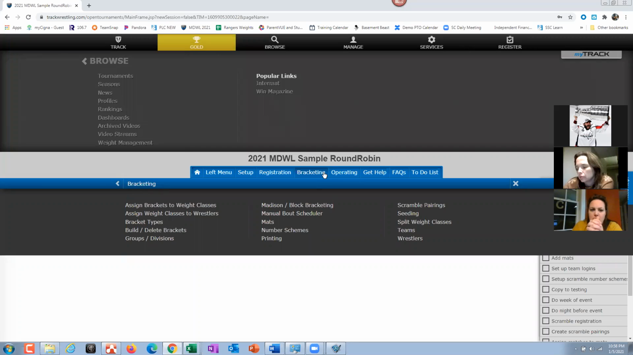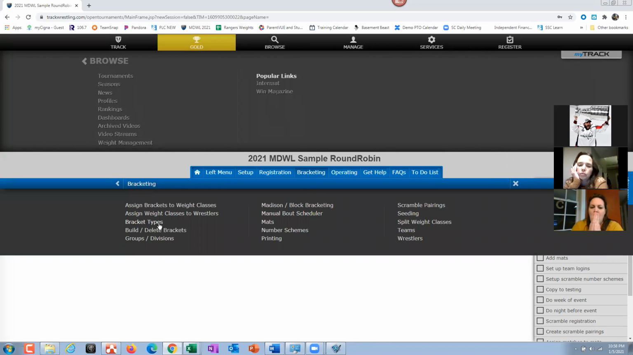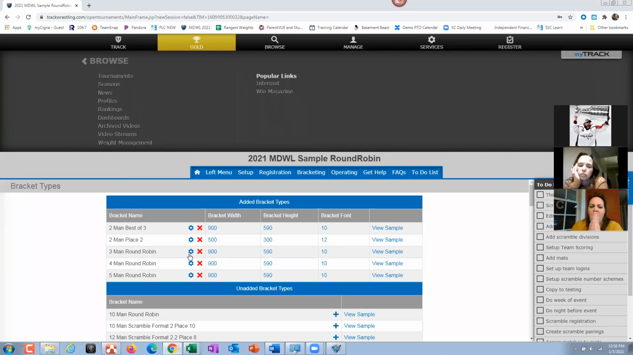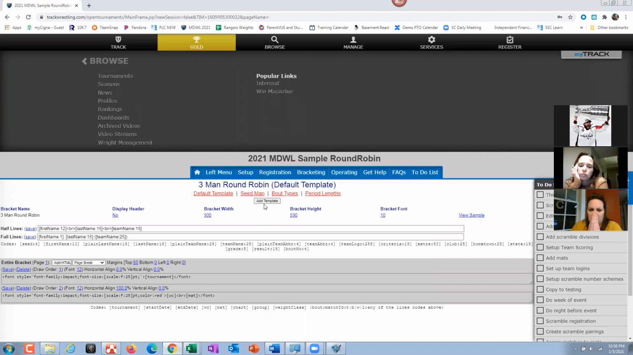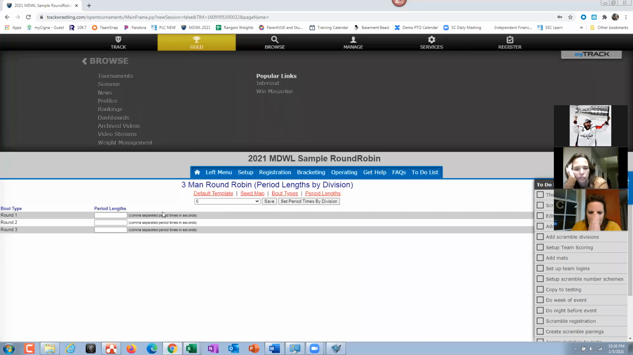So they just go back out and go in. The other thing that's nice is you guys probably remembered you had to manually do the periods last year. Even if it didn't import for whatever reason. This does actually import, which is nice. Okay. So just to show you, if I go to bracket types and I go to 3-man round robin and I go to period lengths, you used to have to go in here manually and enter them.